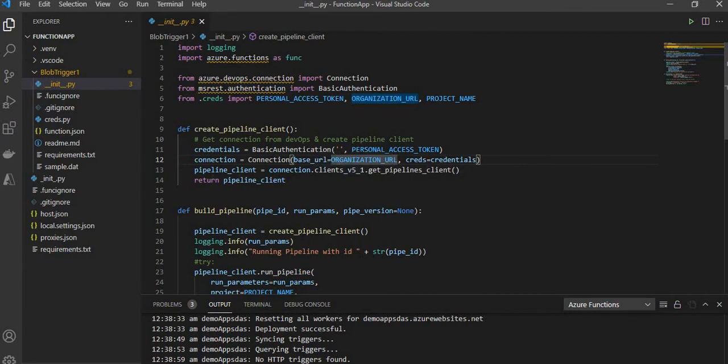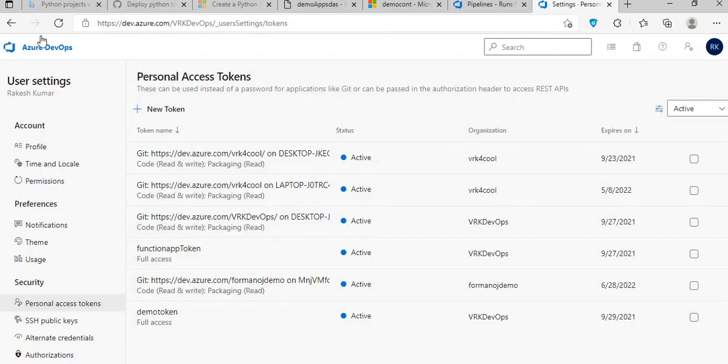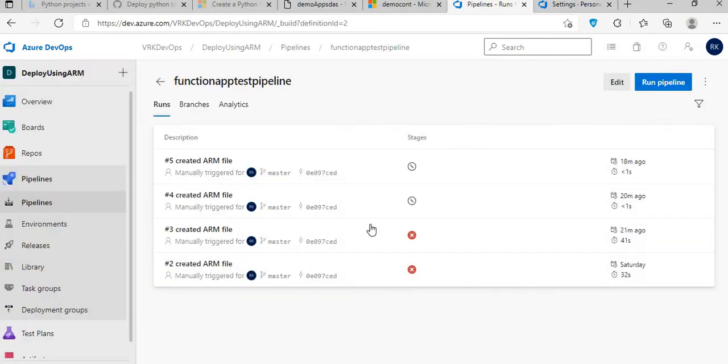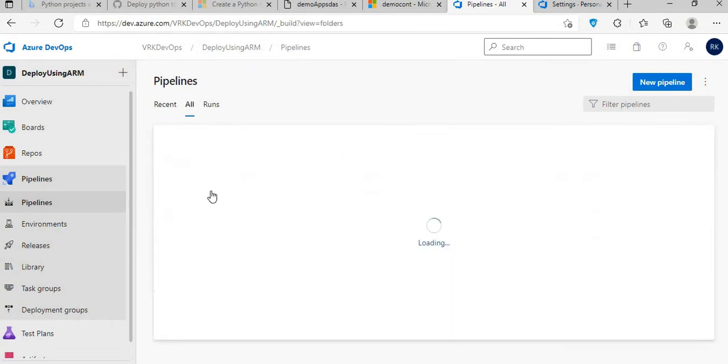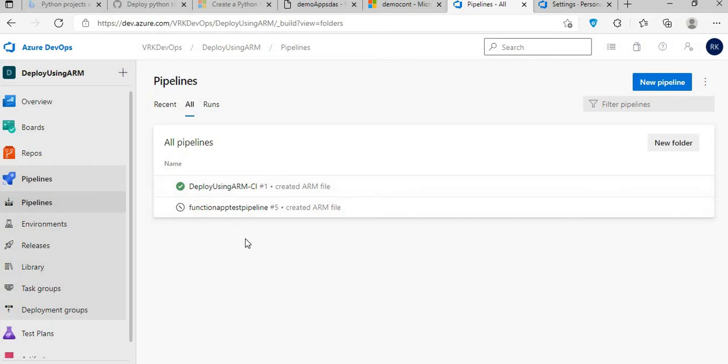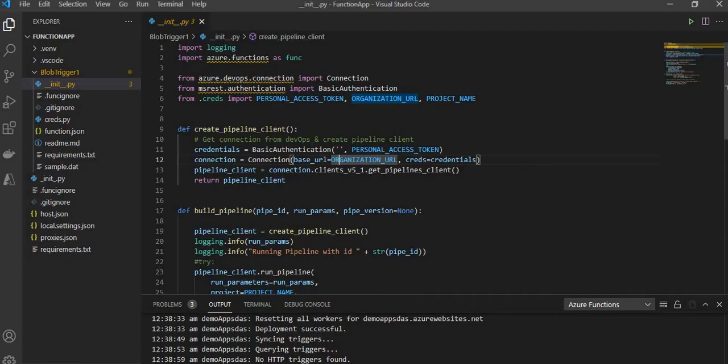At the end of the day, this create pipeline client function returns a pipeline client. So it will get a list of all the pipelines present. Let me just delete this first. I'll just show it later. In my project, deploy using ARM, these are all the pipelines present. These are the 2 pipelines present. Every time you run it, it will create a list of the pipelines.